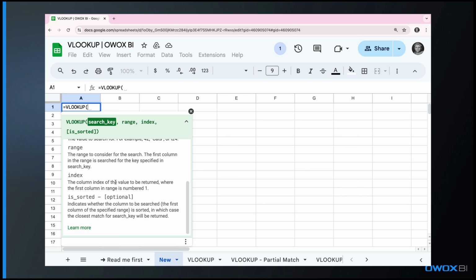And finally, isSorted is an optional Boolean value, true or false, that indicates whether the column to be searched, the first column of the specified range, is sorted or not. If true, VLOOKUP will perform an approximate match. If false, it performs an exact match. By default, the value you use is false.